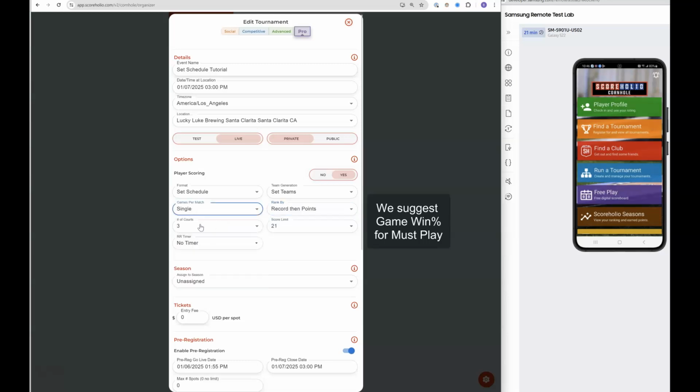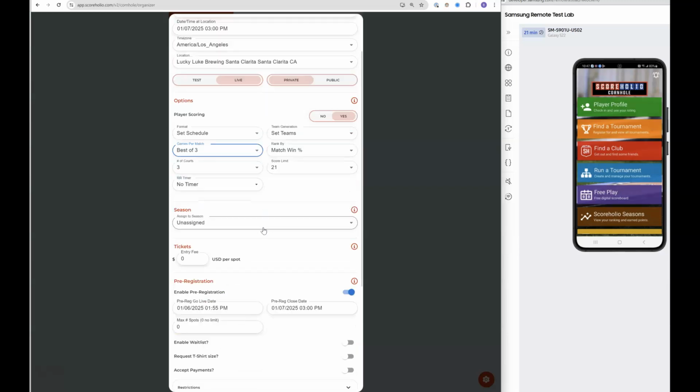You'll notice if you do a single game, you get a lot more different options. But if you are doing best of or must play, you get match win and game win. So we're going to do match win percentage, and you'll see what that looks like over here once we get started. Any questions you have, go to this info button right here. It has what all of these mean. So you can go ahead and check those out.